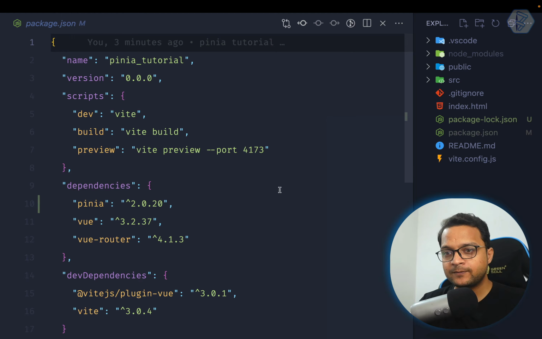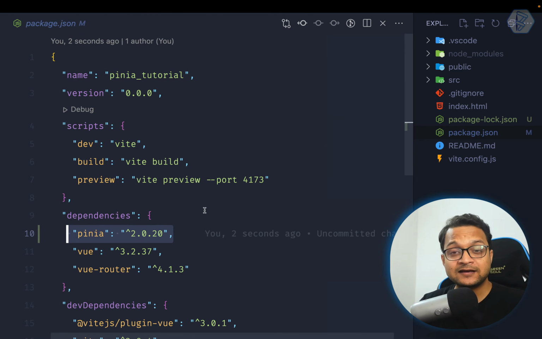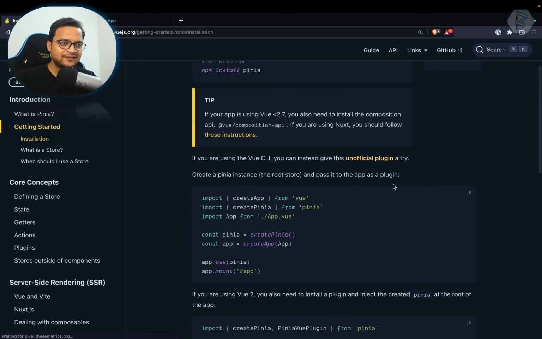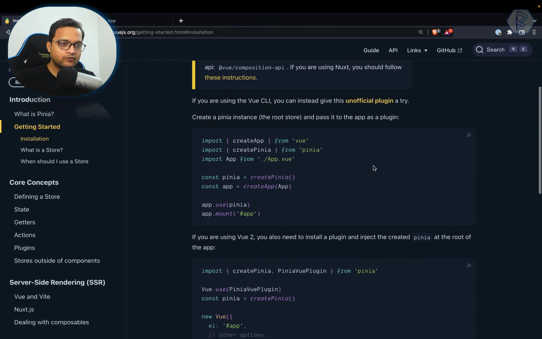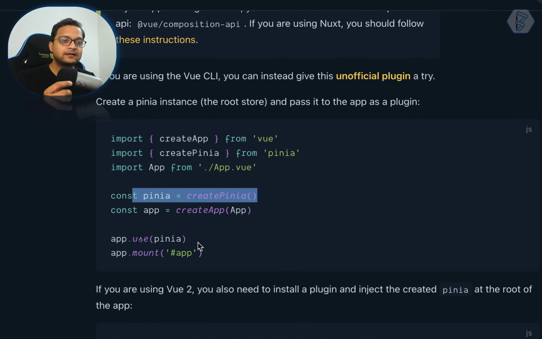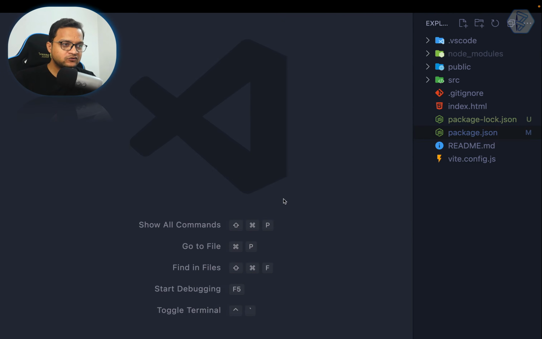Okay, so Pinia is installed. We can check on package.json and yes, it is here. What next? It says that you need to go where you are creating your Vue application, then import createPinia from Pinia, then create the Pinia, and then you need to say app.use(pinia), and that's it. Okay, let's go.